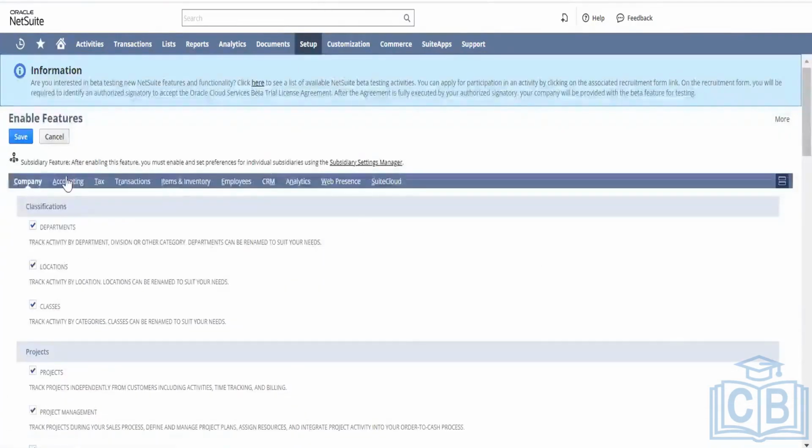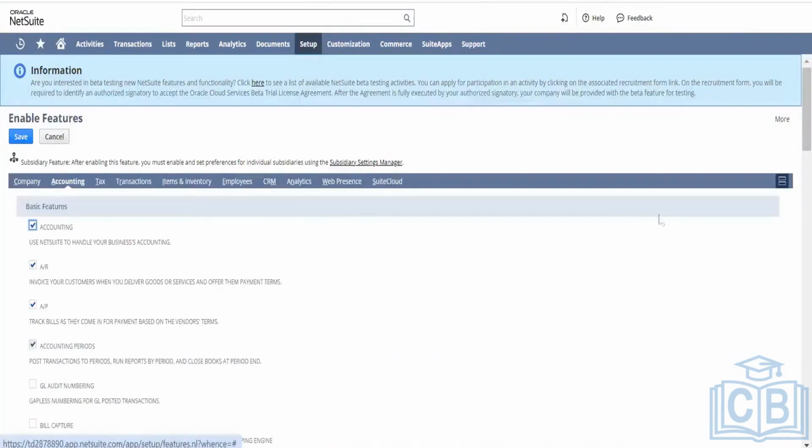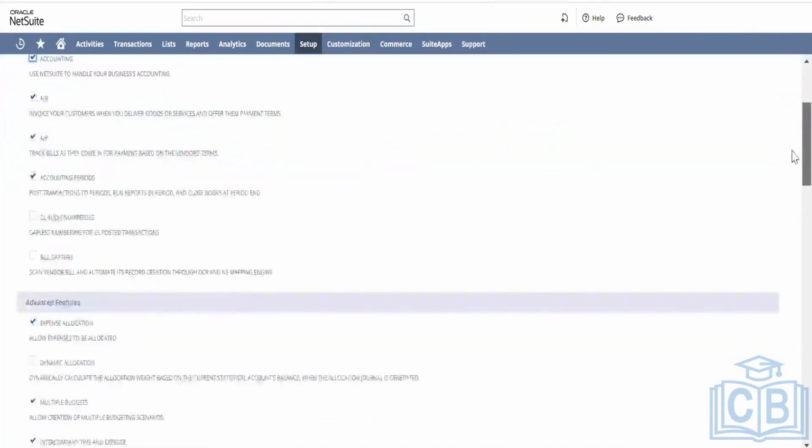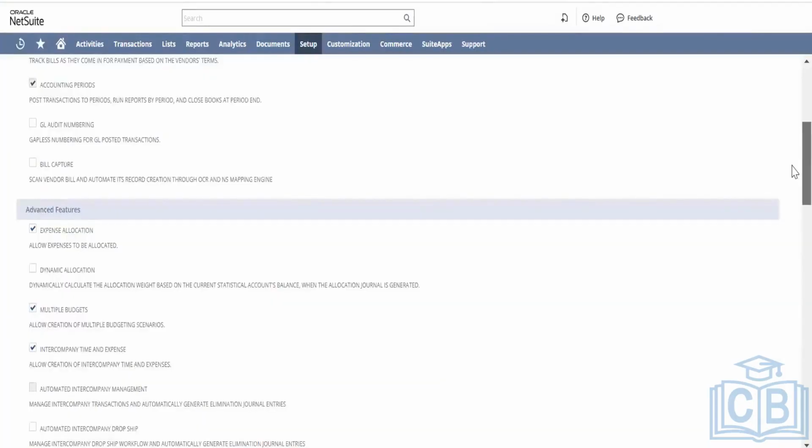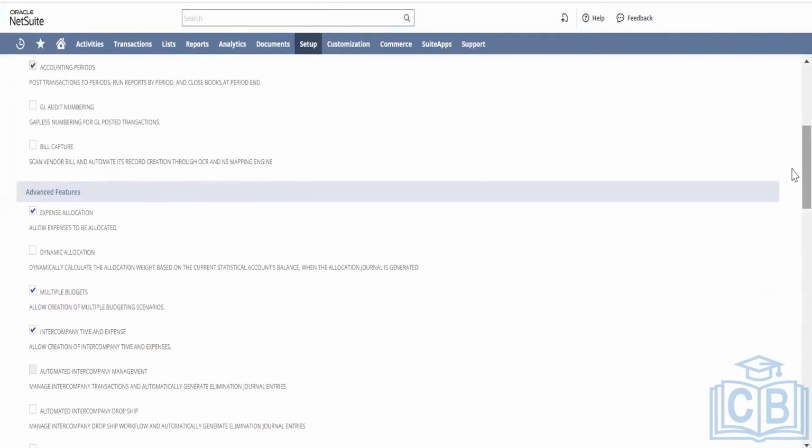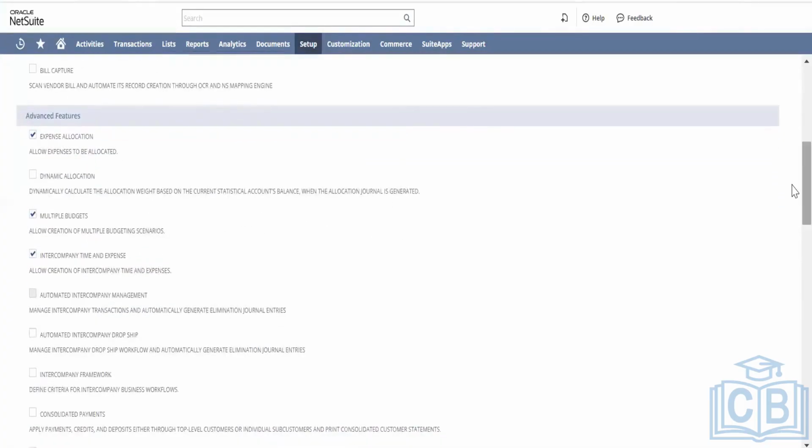Let's get back to the enable features. We were under accounting periods. So GL audit numbering. Do you want to know all the GL audit gap numbering for all the GL posted transactions? For every transaction, you will have the numbering one after the other. So that is what will be your GL audit numbering. And then these are the advanced features. You have expense allocation. You have dynamic allocation.